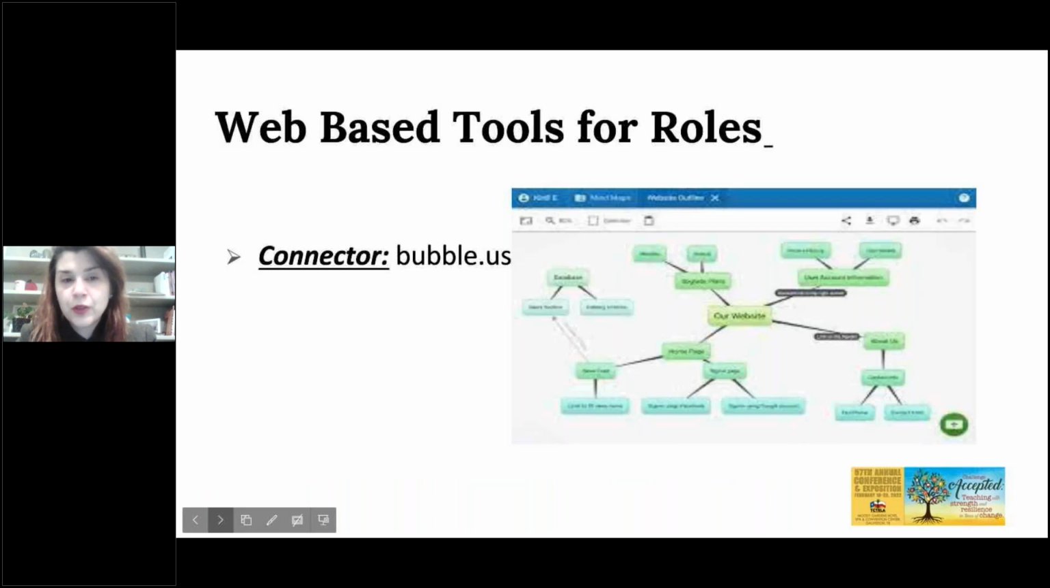Okay, the next common role is connector. We know that connector is a role where a person is responsible for making connections between the book that they have read and their own personal life, or the life of other people that they might have known, other books that they have read, or even the movie or TV program that they have watched. So they are going to make a connection.